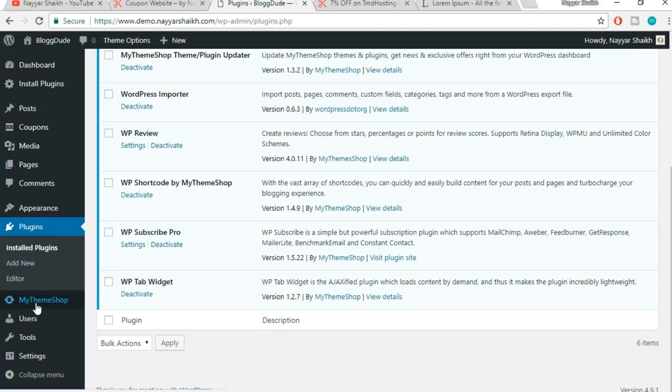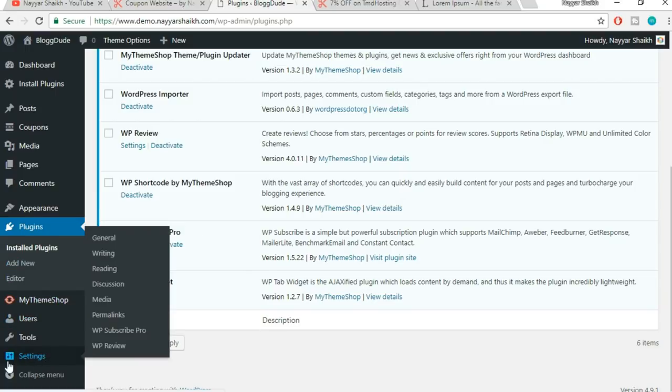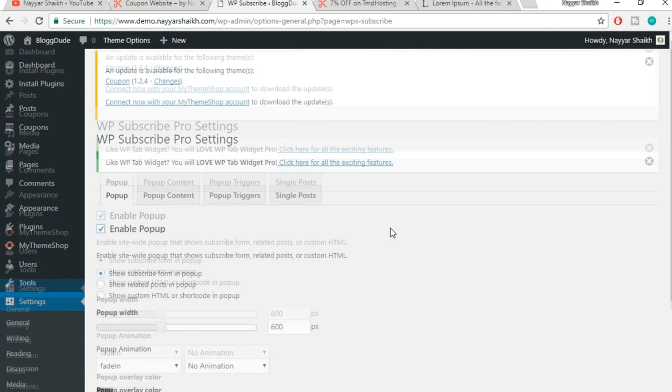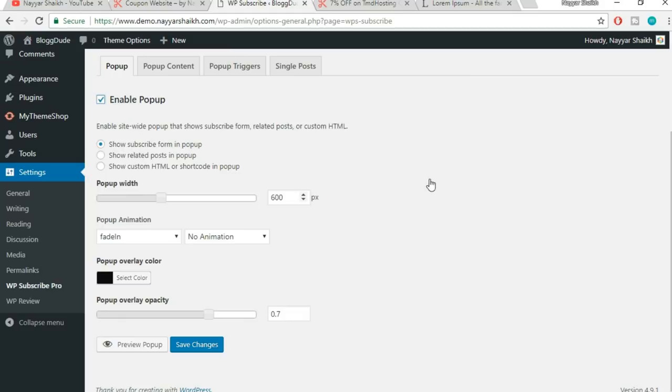I think we have to make some changes over here under settings, WP Subscribe Pro. Should we do it now or later? Let's do it now. Hover over settings and click on WP Subscribe Pro. We have not enabled anything, so just click on enable pop-up. Now this is a pop-up and this is very important and really cool.